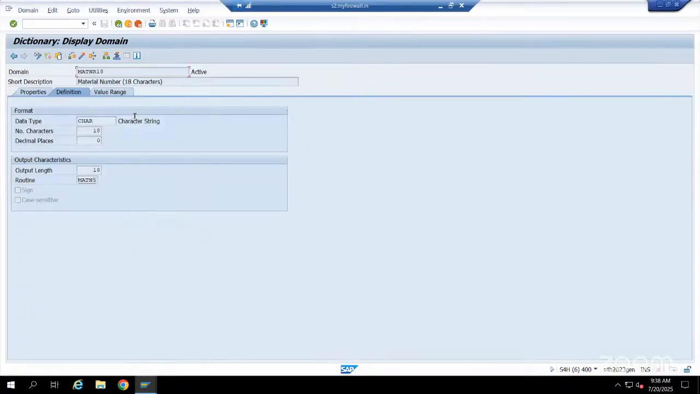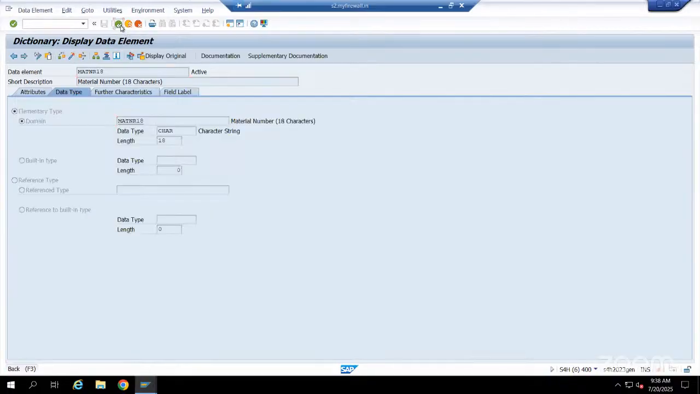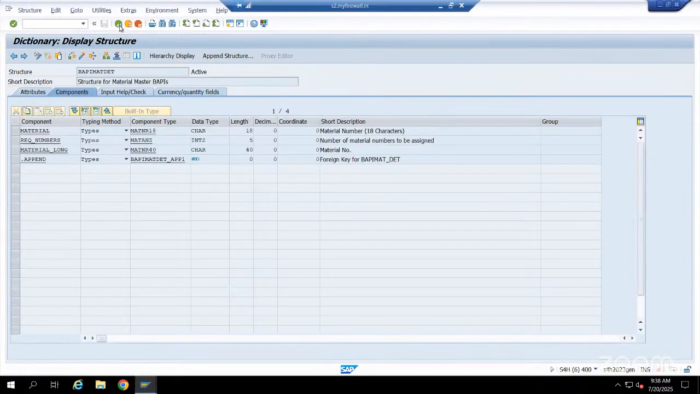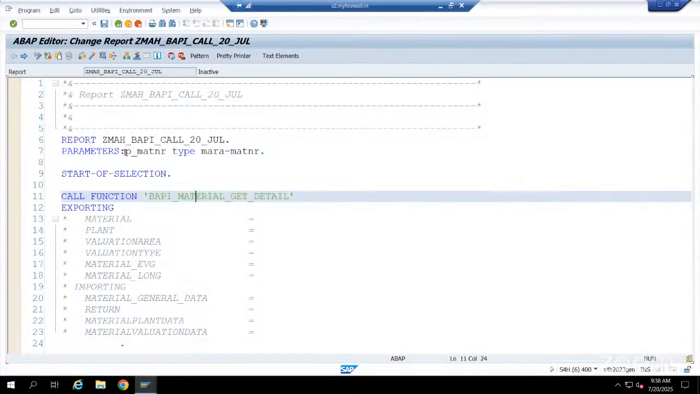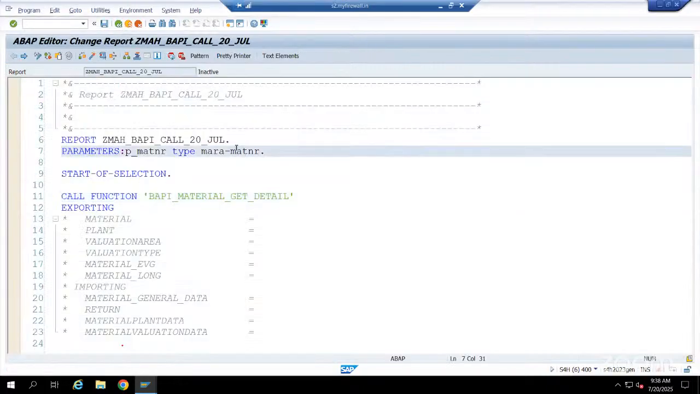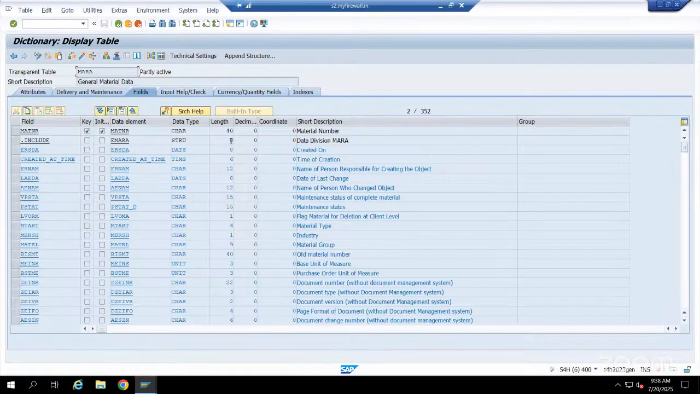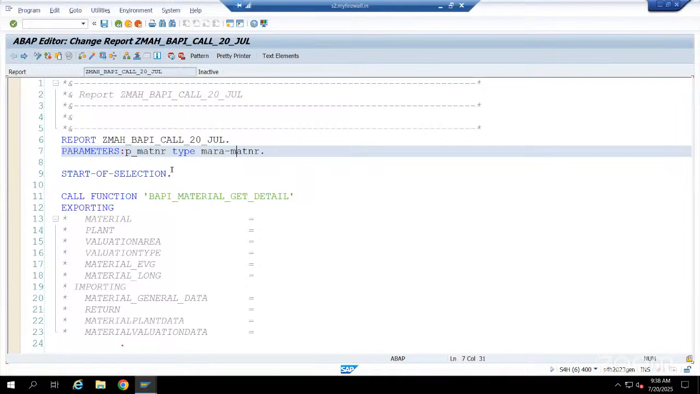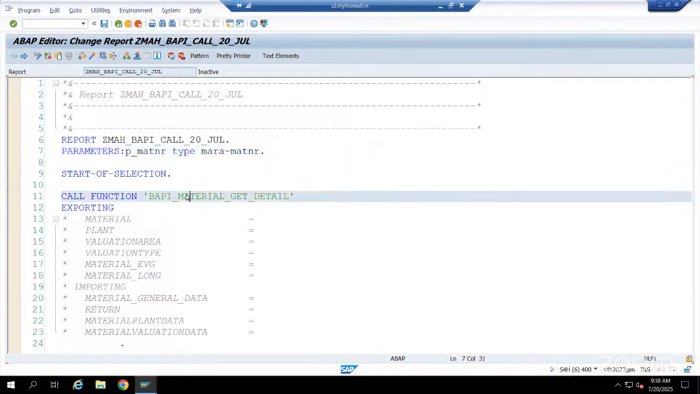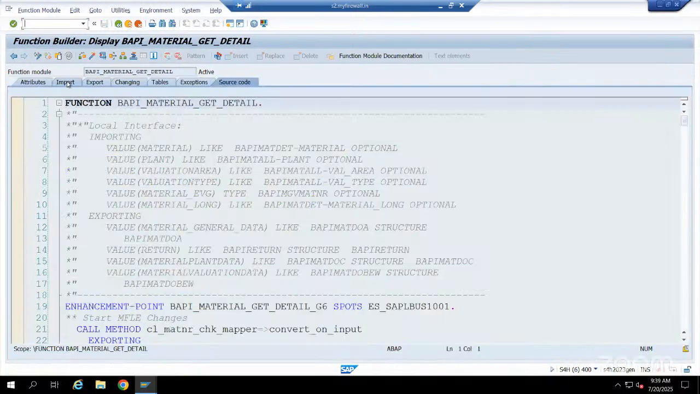Oh, no. So very important here. For BAPI, they are maintaining character 18 only. So don't give parameters here, because here it is showing as a char 40. Okay, give here the same as this one. Import parameter.